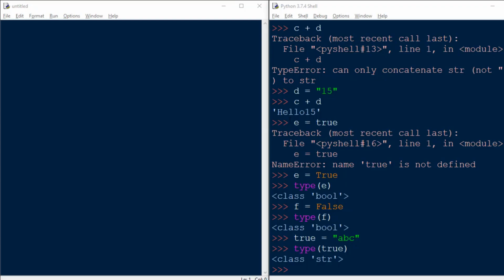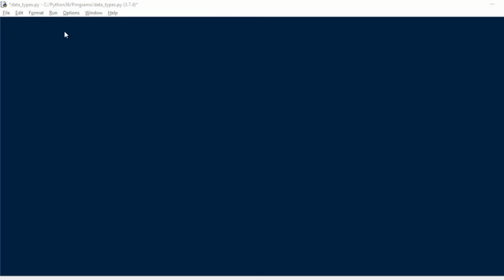So now I'll close this shell window and let us write a program. Now I'll make a program where I input a number from the user and I add 5 to that number. So first we make a variable, let's call it n, or you can call it anything you want. Then I take an input from the user.